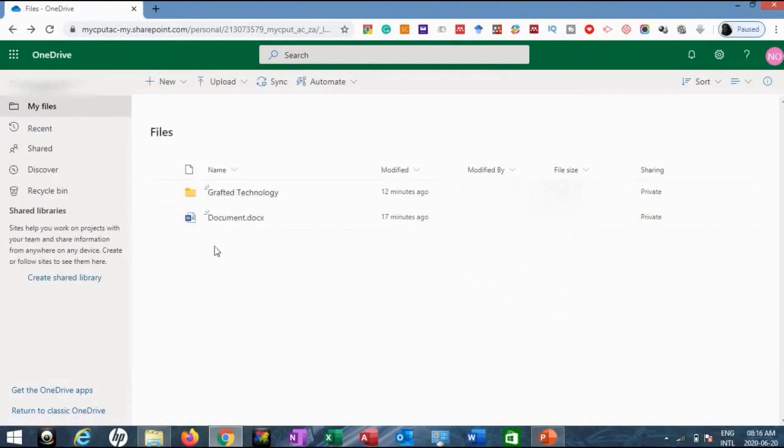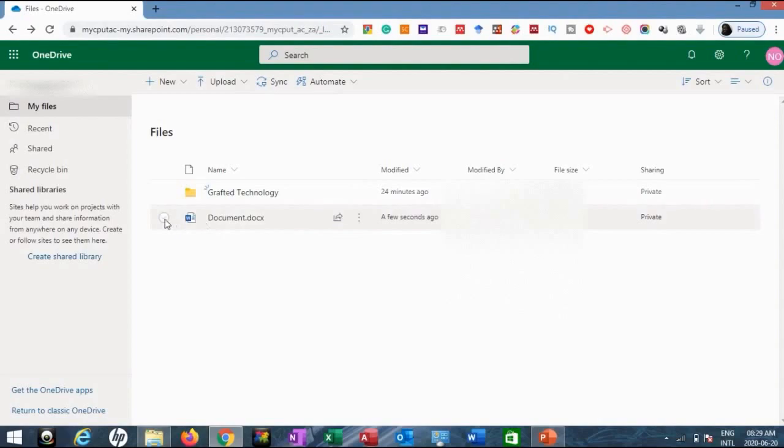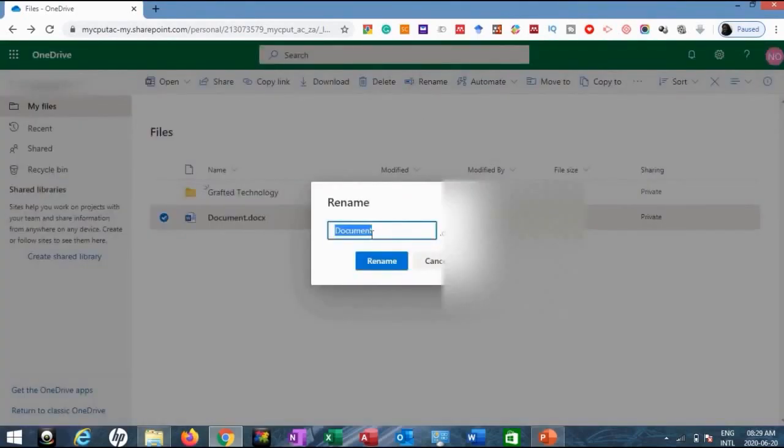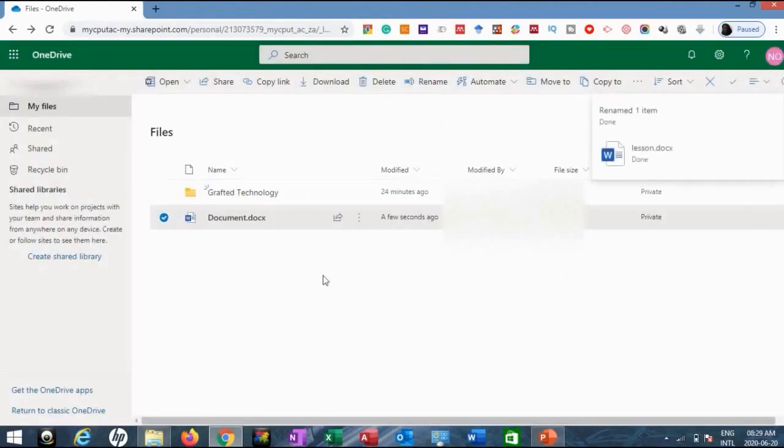The main folder. All right, so in the main window of my OneDrive, I do have this particular document. So to move a file, before I move the file, I will just click to rename this document so I know what the document is all about. So check that box and go to the menu tab, click rename. I'm going to call this lesson. All right, and click the rename tab.